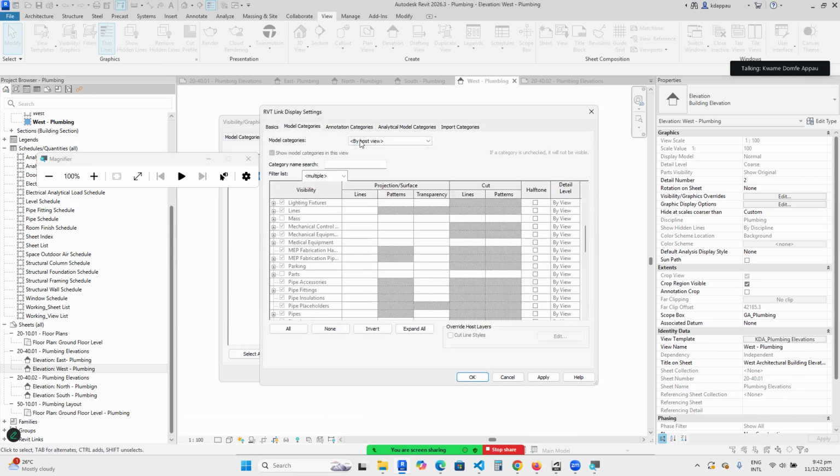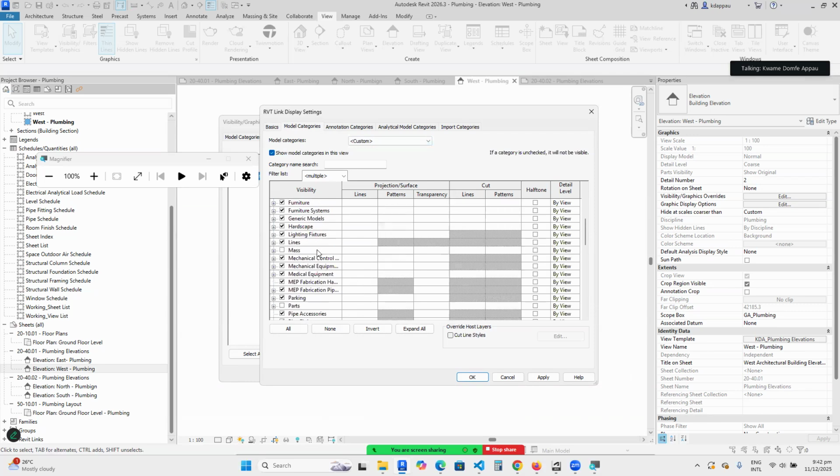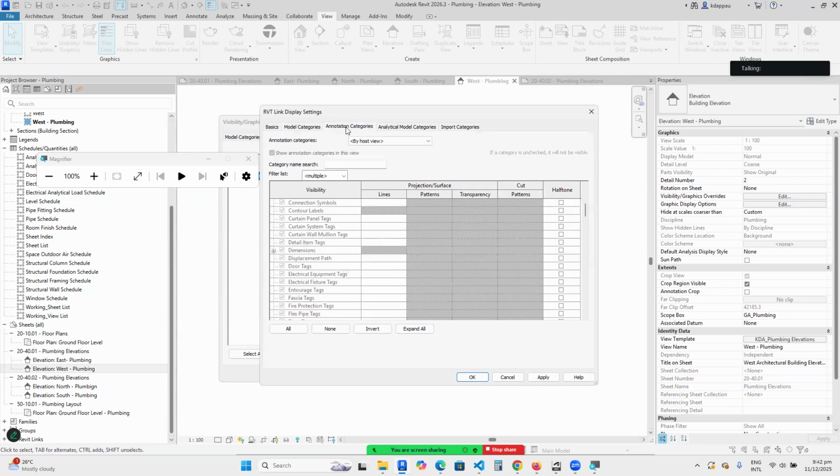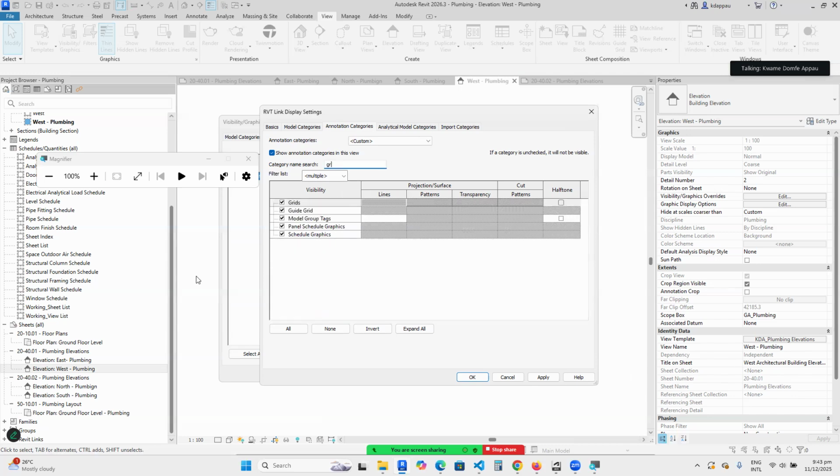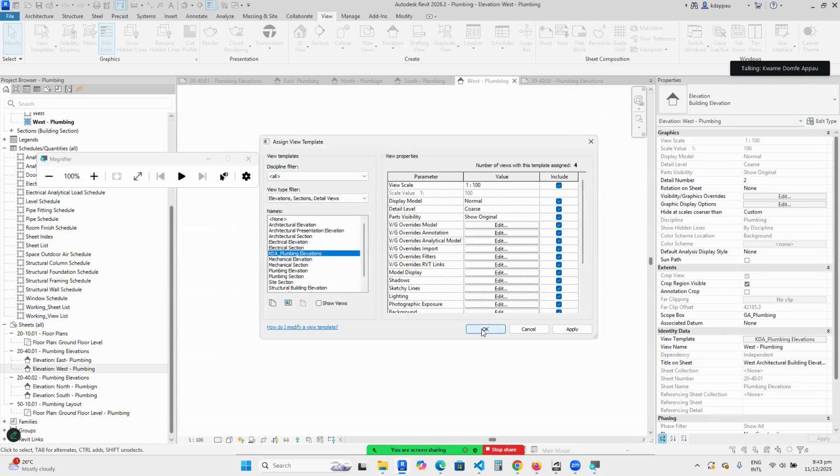Grid is, go to custom here. Look for grid. Grid is right here. Custom. Where is grid? Structural grid. Name search. Grid. Grid is here. So when I come to grid, then I'll switch it off. Then go to OK.